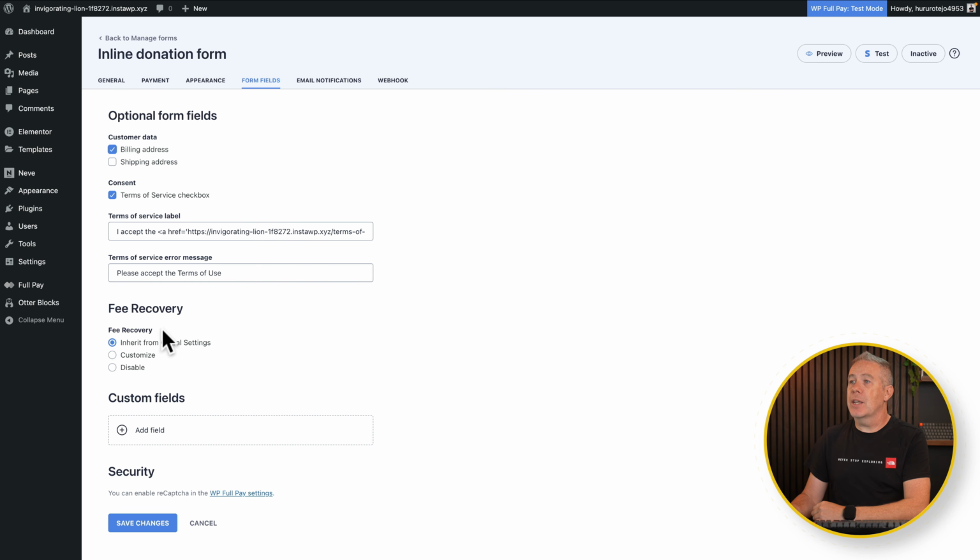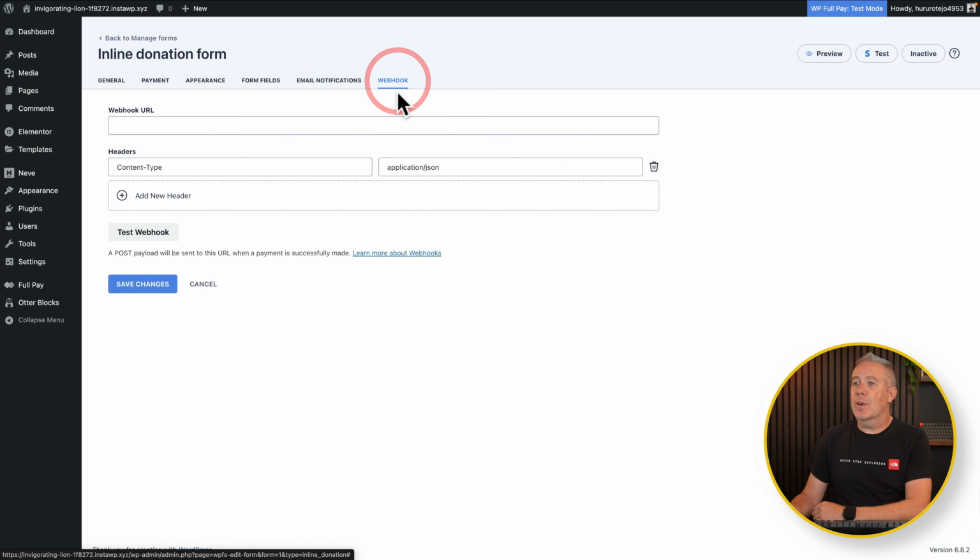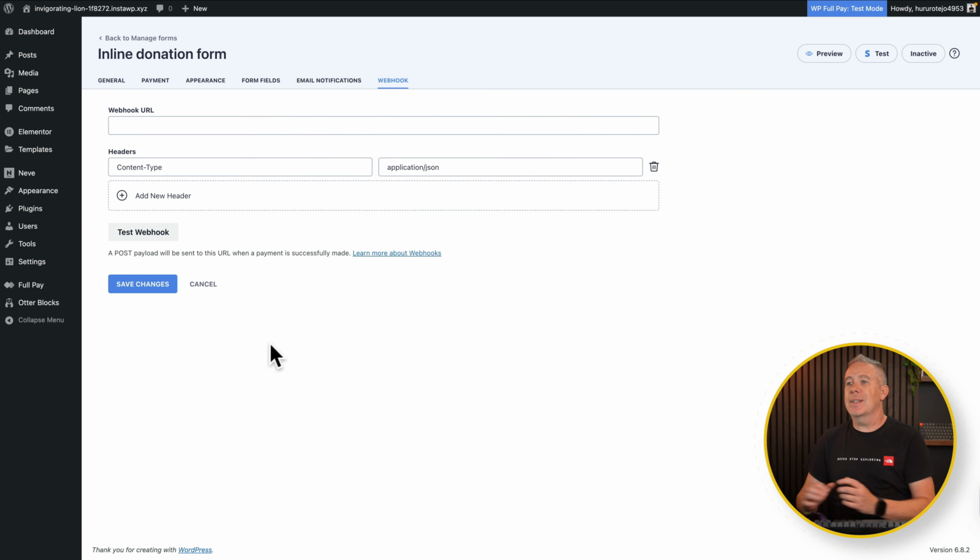Configure any of the other options as you see fit. Come to email notifications, and you can specify whether you want to send out donation emails, so a receipt from Stripe and so on. Set that again as you see fit. And you finally have webhooks, should you want to use those and tap into other tools that can access webhooks and use that data. Let's hit Save Changes.